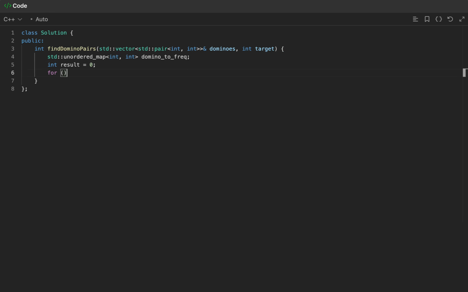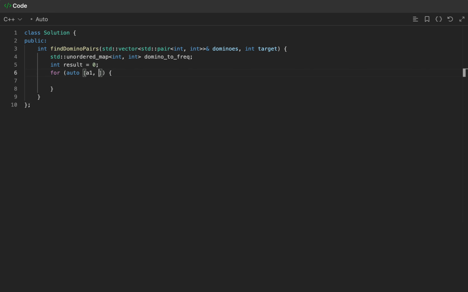Now, let's loop over all of our dominoes, and we'll need both of its spots. The problem description referred to them as A1 and A2. On each iteration, what do we do? Well, first we'll compute the complement domino that we need. Remember, we subtract A1 from target in order to get B1, and we subtract A2 from the target in order to get B2. Next, we have to multiply B1 by 10 plus B2 in order to get the complement domino key.